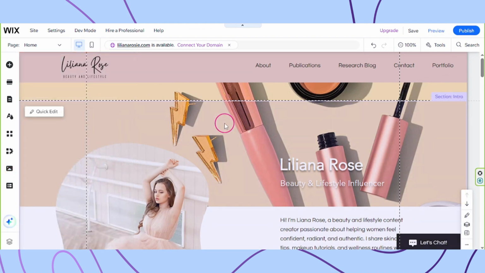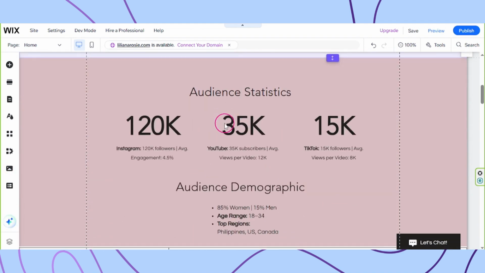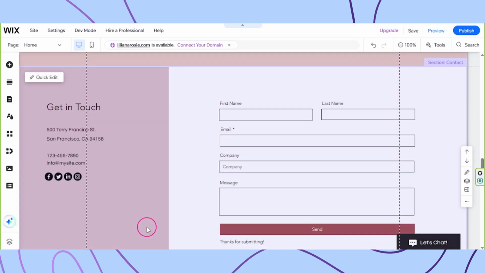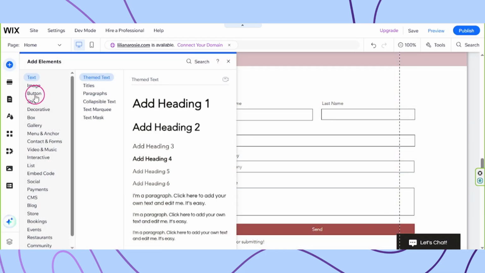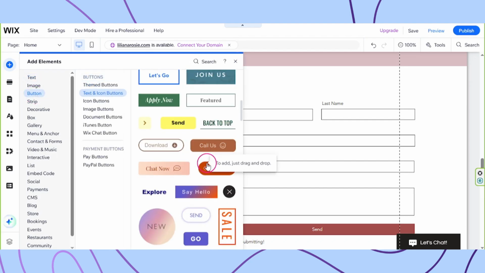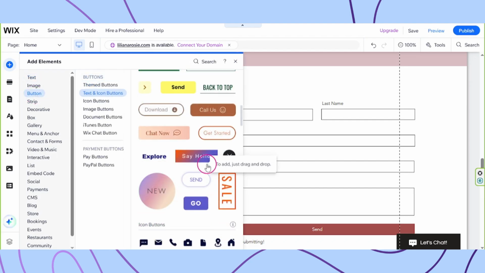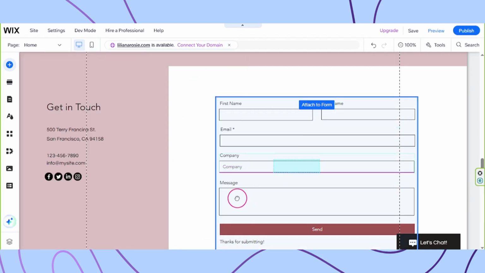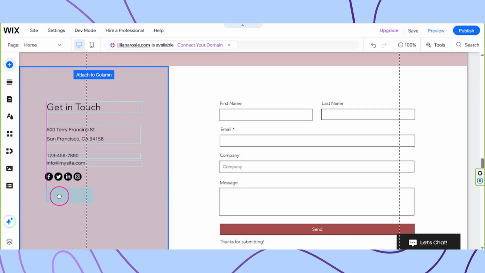So the next thing you want to do is go to the section of your site where you want your brands to access your media kit. And once you're there, go to the plus button on the left, select Button, and choose any buttons here that you'd like to use. Don't worry, you can edit the style or the design later on. Drag and drop your chosen button onto your section.